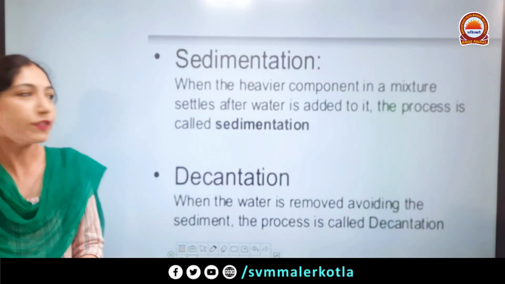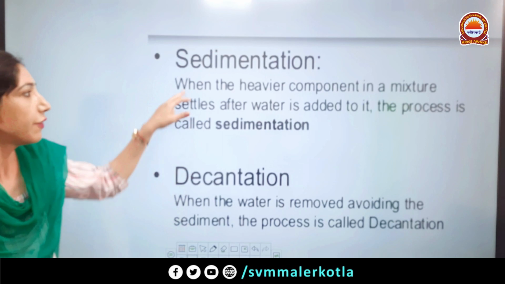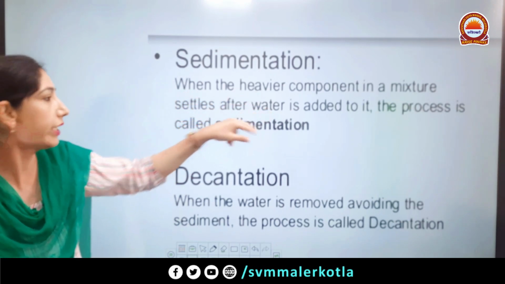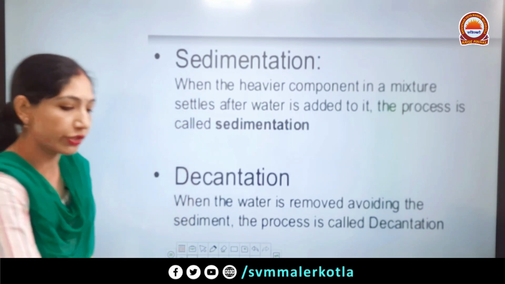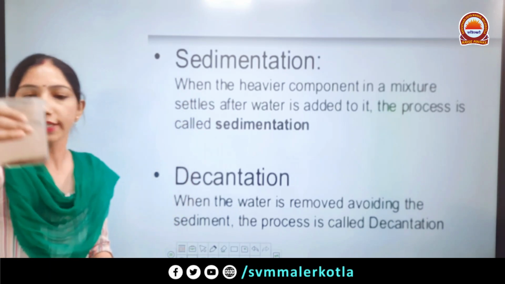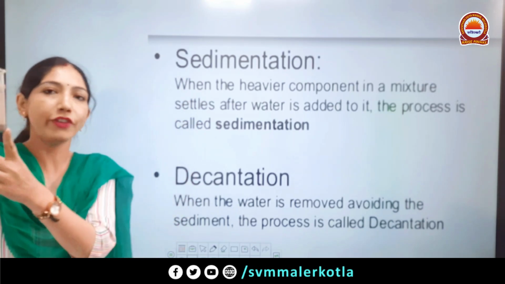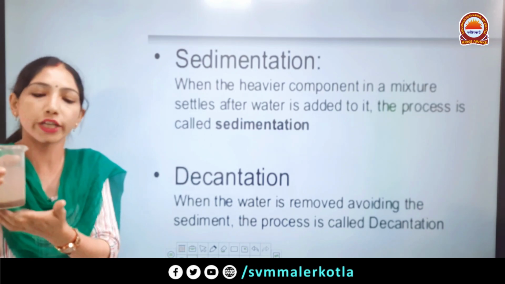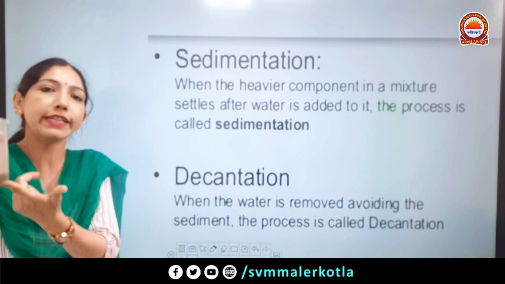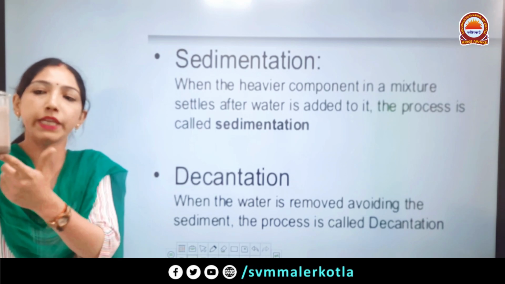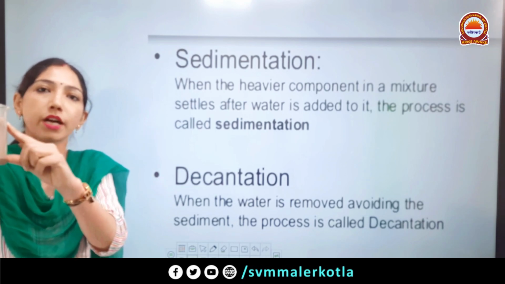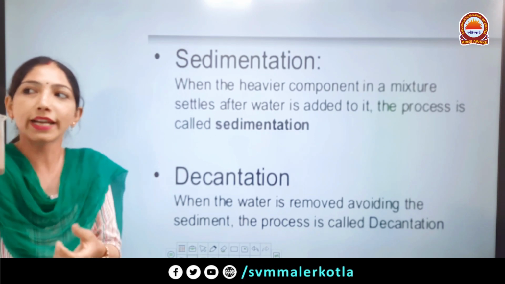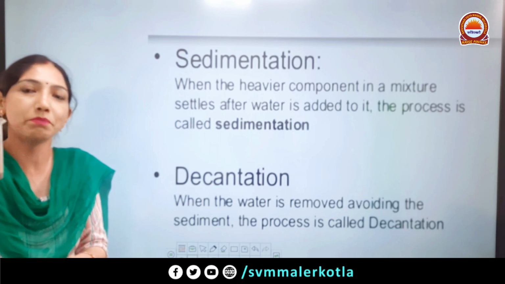So another method of separation is sedimentation. When the heavier component in a mixture settles after water is added to it, the process is called sedimentation. So here I can show you that the heavier component is the sand. We can take the mixture of sand and water. Sand is the heavier component and it settles down at the bottom of the beaker, and clear water forms the upper layer, and this process is called sedimentation, settling down of heavier components in a mixture.